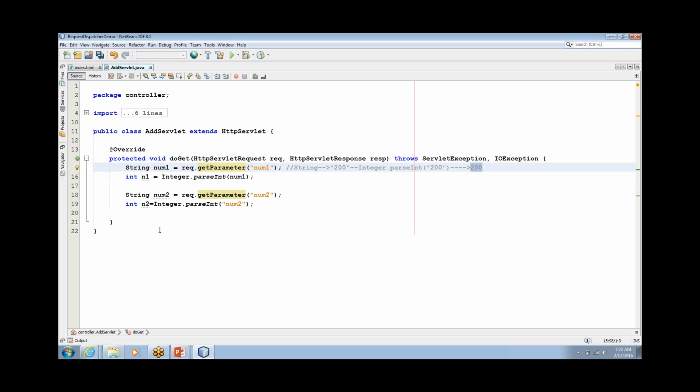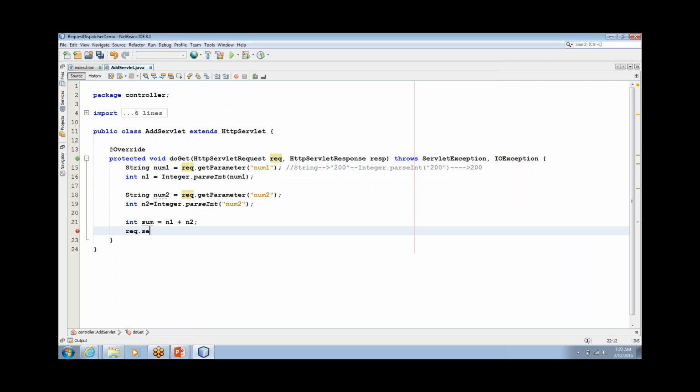Now after we have done this, you need to calculate the sum. Integer sum is equal to number1 plus number2, and then you have to store this in the request object. So request.setAttribute. The setAttribute method always takes two arguments, one is key, the other one is value. So the key, I'm giving as sum, and then this is the value that I am storing.